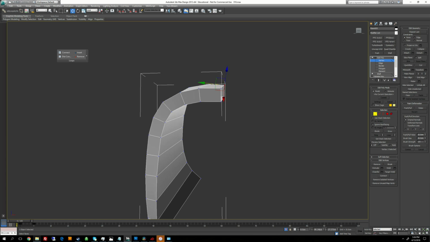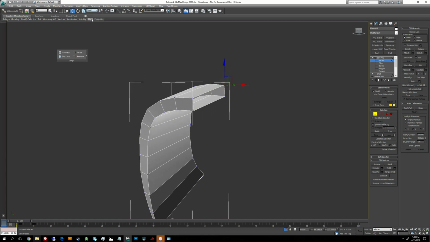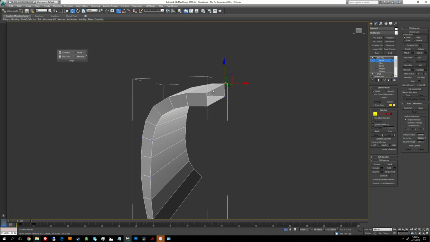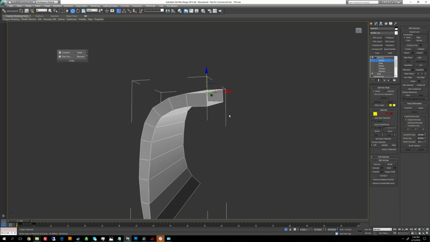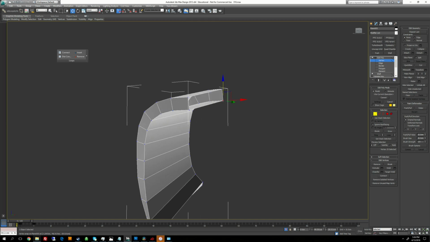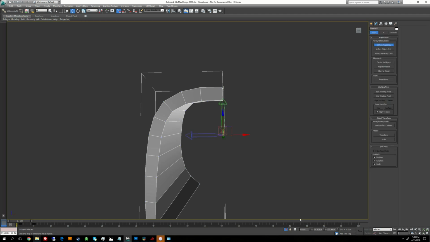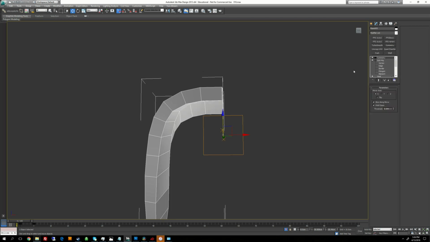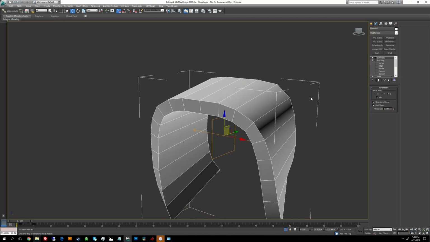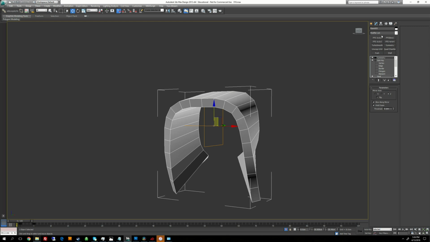Another thing we're going to want to do is let's go out of local mode, go to world, and just make this flat on top. So I'm just snapping, pulling up in Z and snapping to the corresponding vert. There we go. And then let's double check that our pivot is on 0. It should be. So now we should be good to throw symmetry on here. Like that.